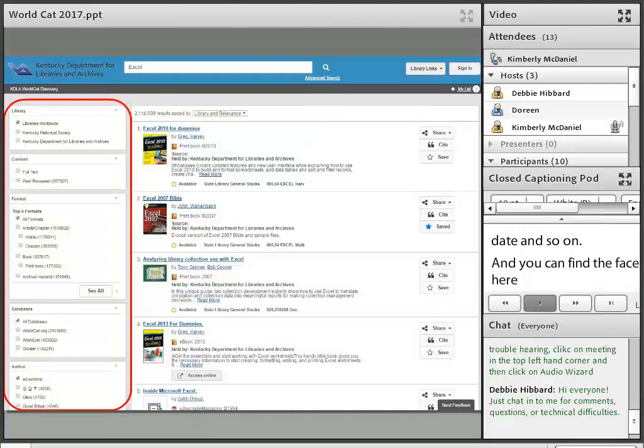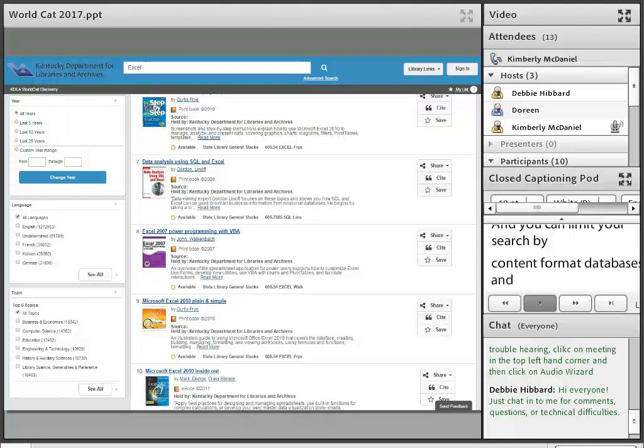And as you see, you have an option to limit your search by libraries. And in WorldCat, the default is libraries worldwide. But if you wanted to just search for materials here at the Kentucky Department for Libraries and Archives, you can just check that box. And it will limit your search to items we have here. And so you can limit your search by content, format, databases, author. And if you scroll on down the page, there are more to choose from, such as the publication year, language, and topic.